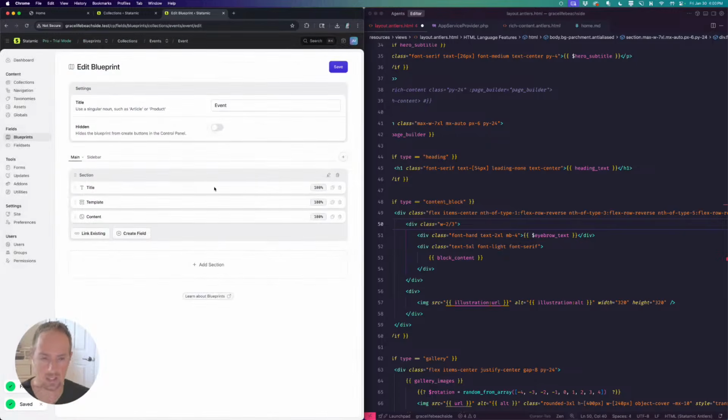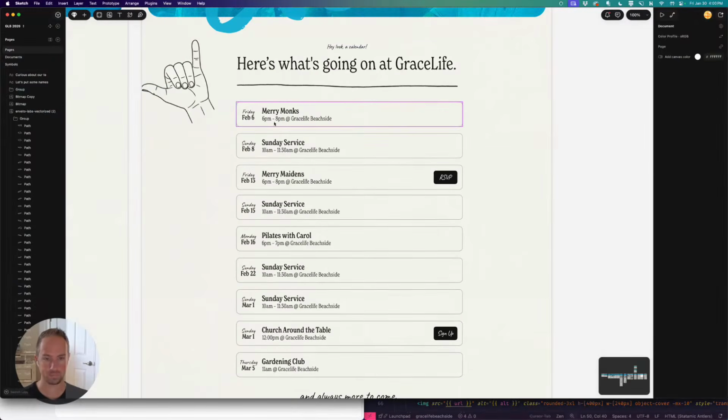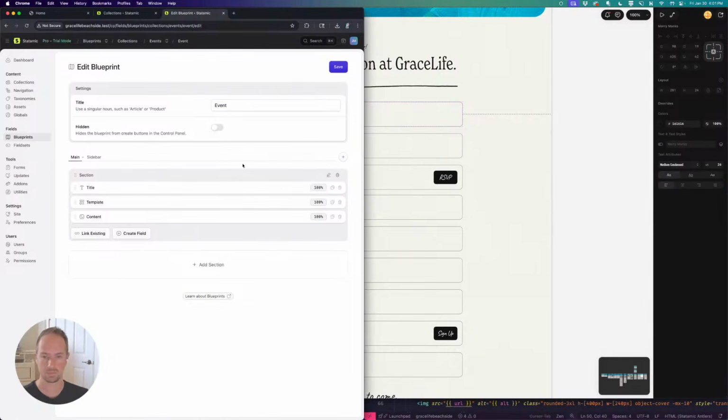And then we've got the date, which should be dynamic. And then we have, let's take a look at this. So we have the title, and Statamic doesn't have recurring events. So we need to think about, we're going to have a lot of events of the same name. So I'm thinking, how do we want to do this?